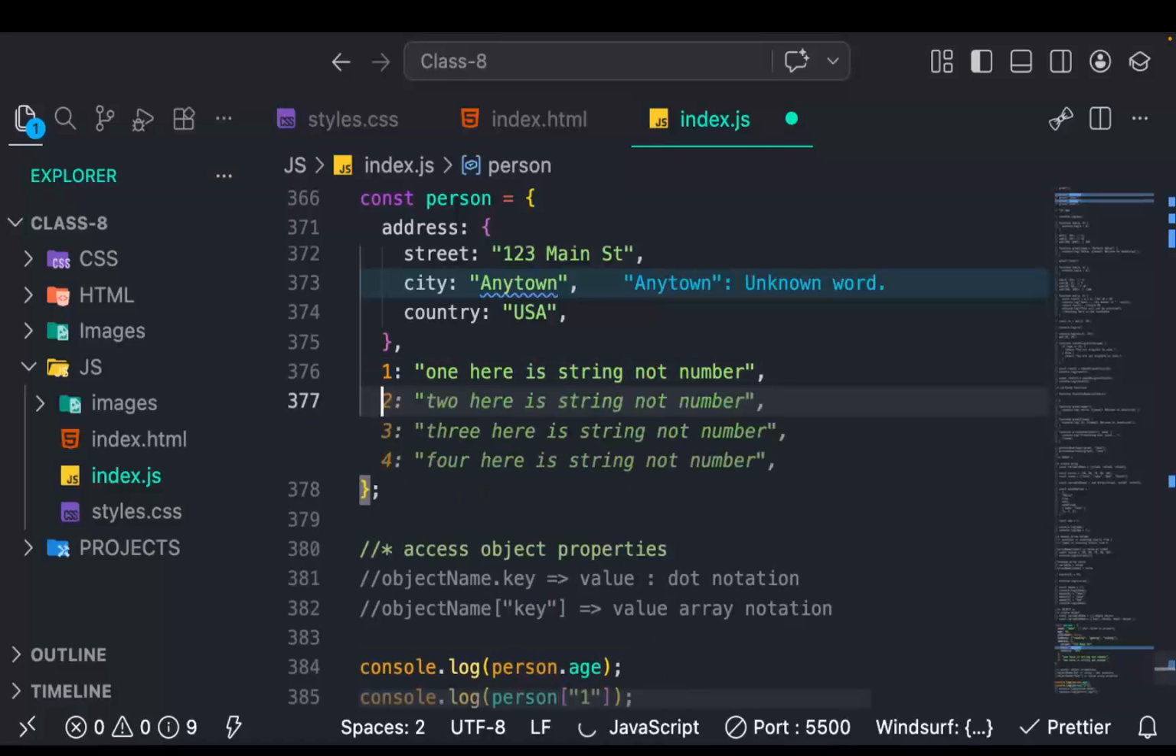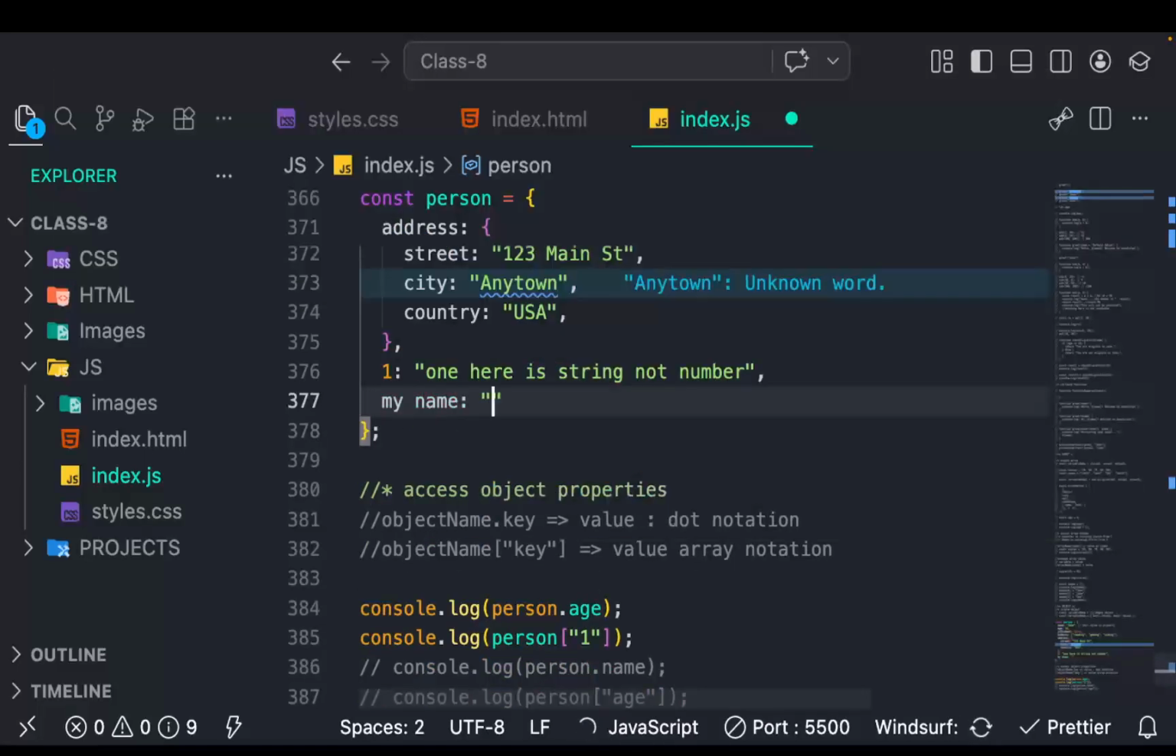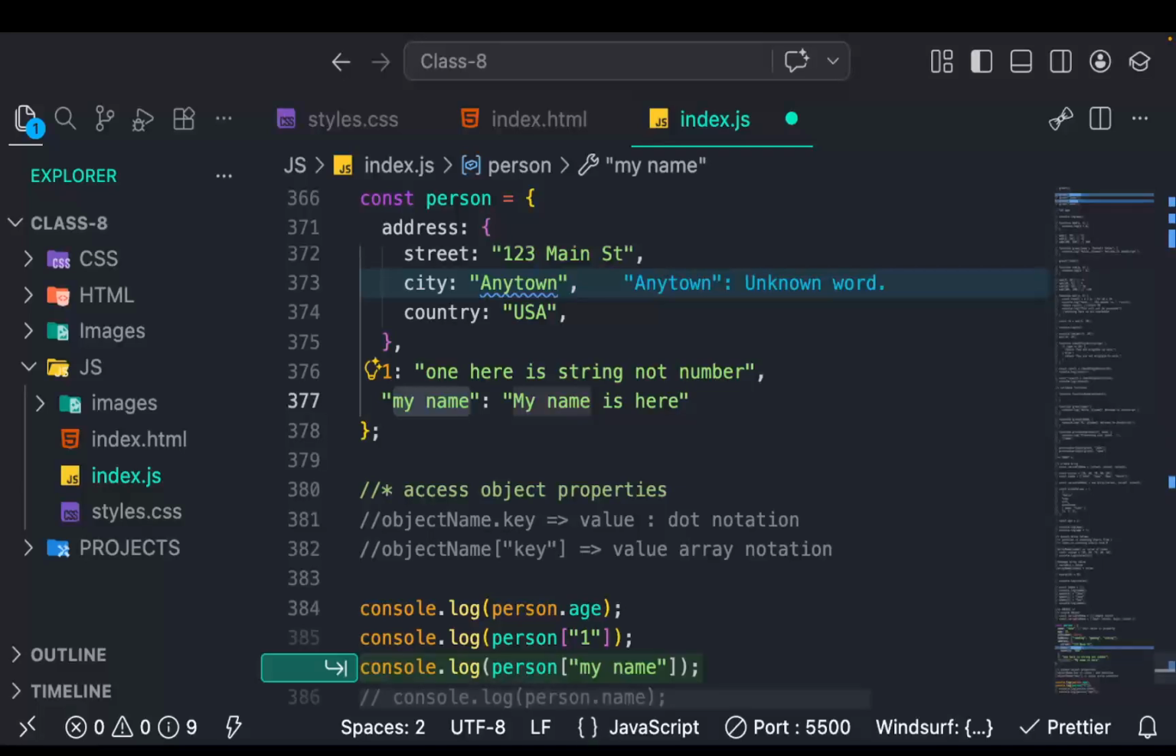Again, you cannot use space in between them. If you now say my name, this is wrong. So my name is here. You cannot do it, but it can still be valid. In order for it to be valid, you have to put it in a quote. So if it is not a valid name, just put it in a quote. So you know now it's seeing everything as one, not multiple.